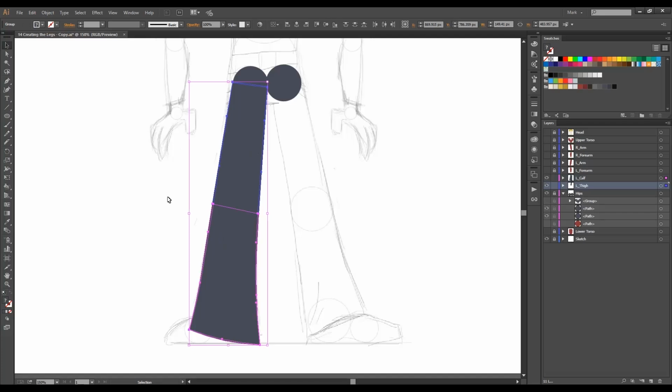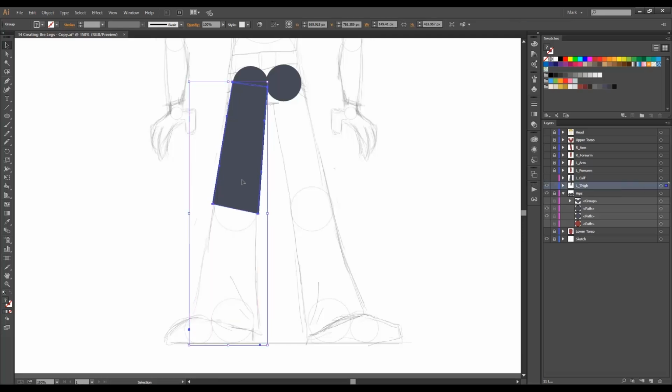Wait, okay, this is odd. We might have made a mistake here. Let me hide the calf. Okay, so this sometimes can happen. There are 2 little points. They are vectors that are disconnected. If this also happened to you, just select them with the white arrow tool and delete them.